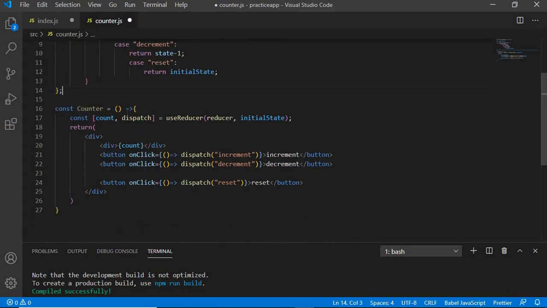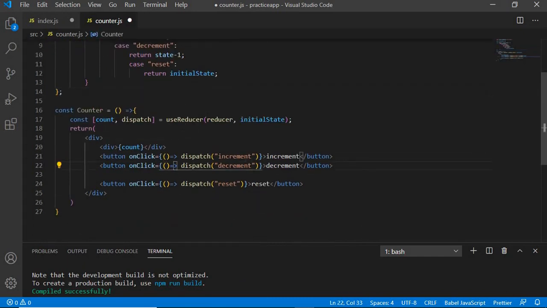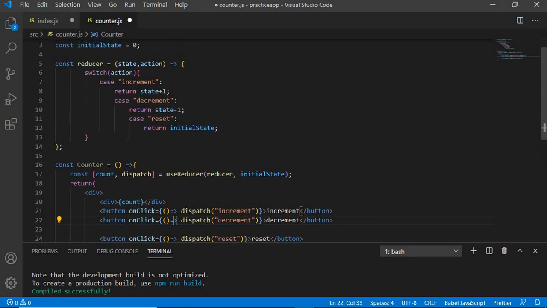So what is happening right now? When we click dispatch, it will dispatch to increment right here, and the action that will be taken would be increment, because that is our dispatch, and the state will be increased by 1. Now here it's const count and dispatch, and useReducer will take the reducer and the initial state, that is 0, and the count value will be equal to 0, and the dispatch will be dispatched using the function where we will dispatch the increment, decrement, and reset.